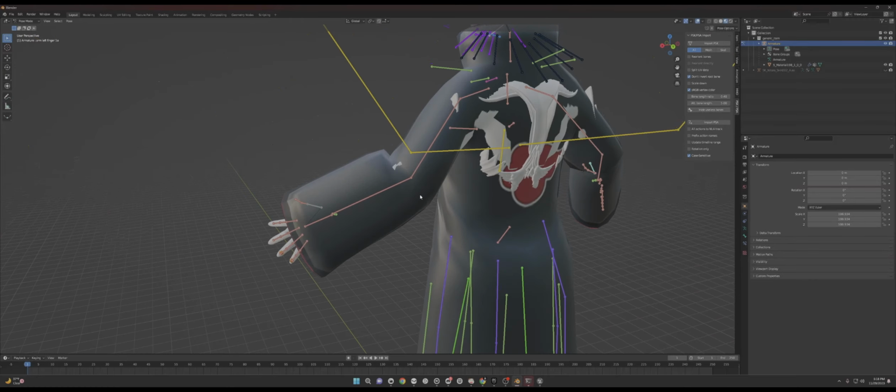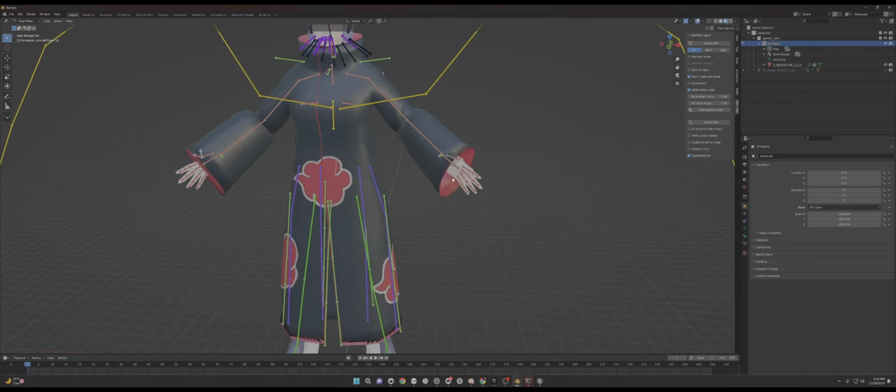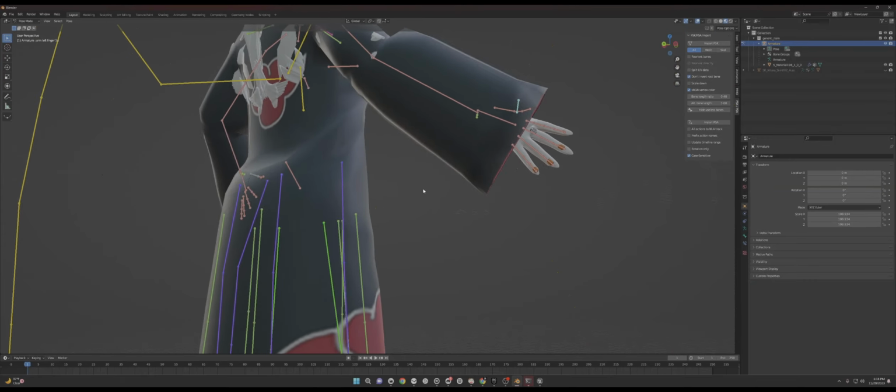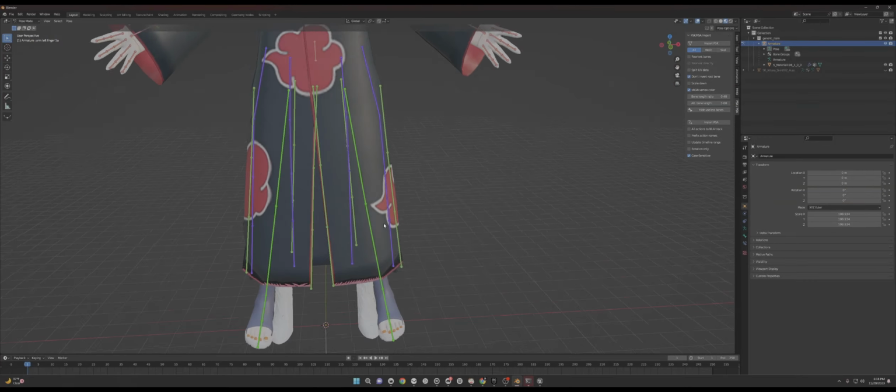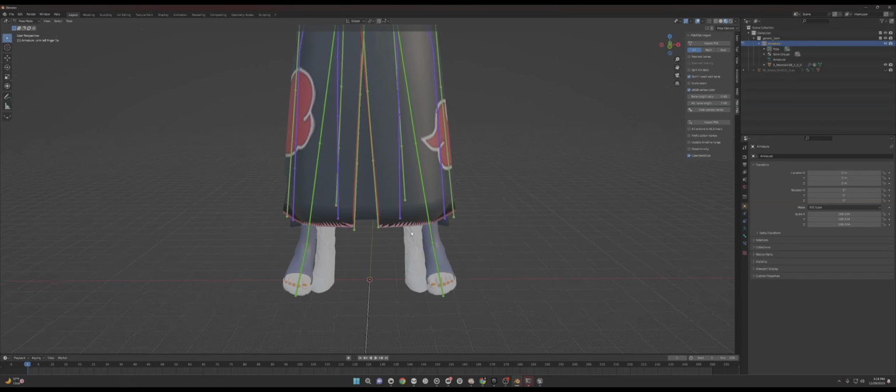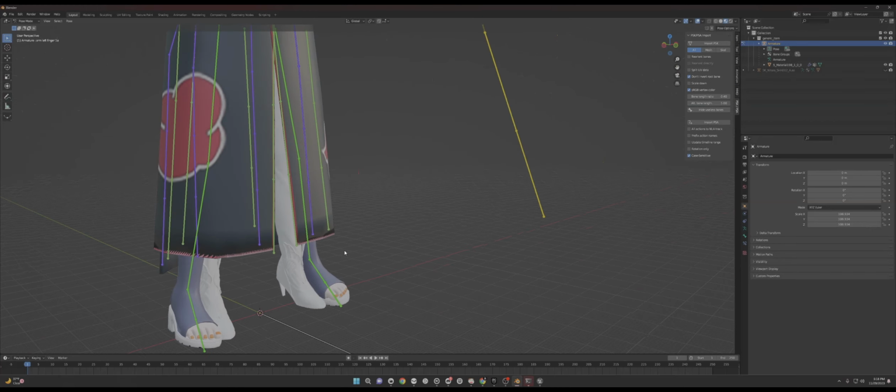But yeah, it's pretty good. This looks kind of wacky, but that's just what's going to happen when you have a model like this. Next is the feet.